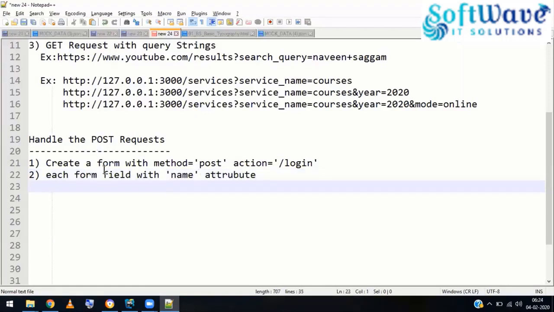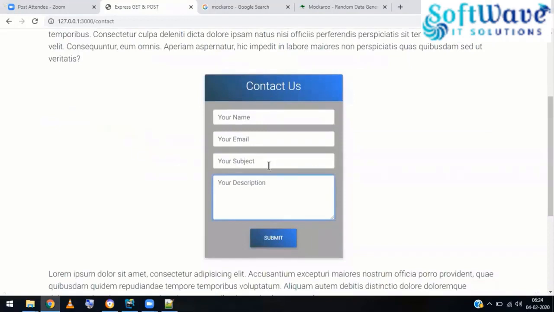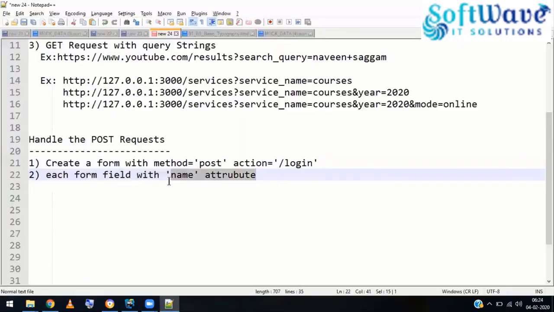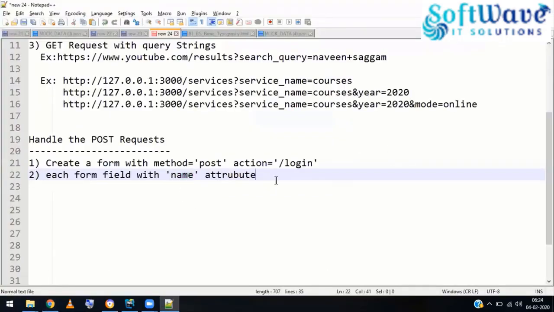Why the name attribute? Whenever you're submitting form data, this entire form data is going to be sent to the server like an object. For that object, each field is like a key-value pair. It's a property, and its value is whatever you enter. The property name will be the name attribute. So name colon value, like that. So the name is important.